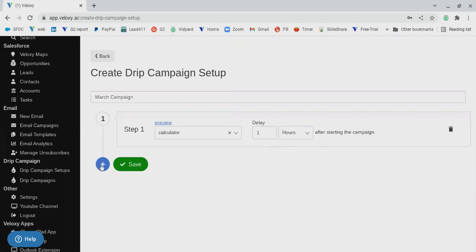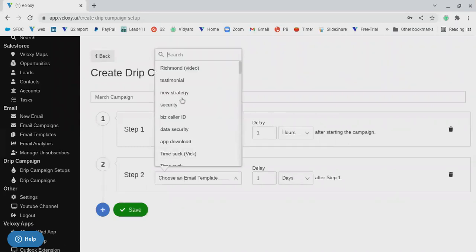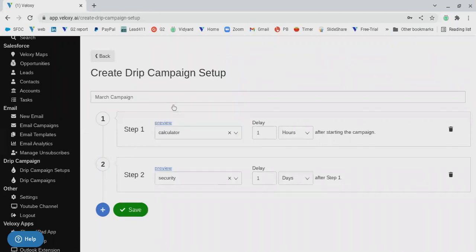And I'm going to set up my second step of the cadence. So you click the blue button here. Step 2 is going to be choosing another email template that I already have pre-set up in the Veloxy web portal. So I'm going to use this security email that I have. I want to send this out in a delay of 3 days. So this will go out 3 days from after the first email I send. It's part of the cadence.